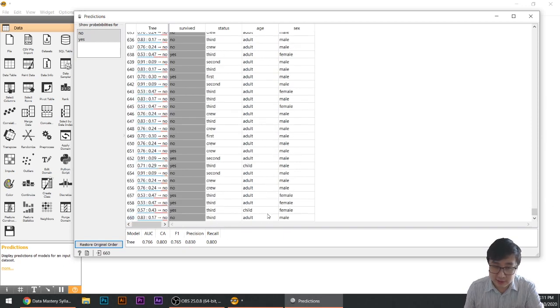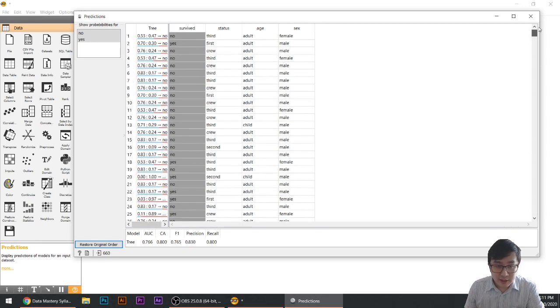660 rows in this case, because this is only the second part of the data. The data that wasn't shown to the model when it was being trained. Remember, we split the data into two parts. And it shows all of the information here that we had at the start. But we have one new column, which is tree. These are the predictions that our decision tree model made. And we can compare them to the actual value, which is whether the passenger survived or not.